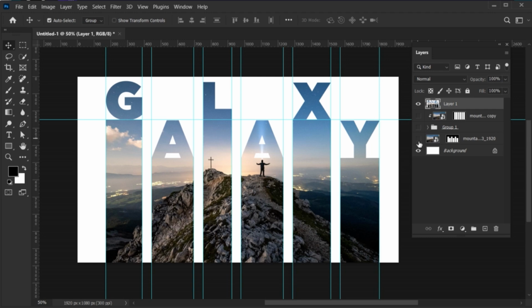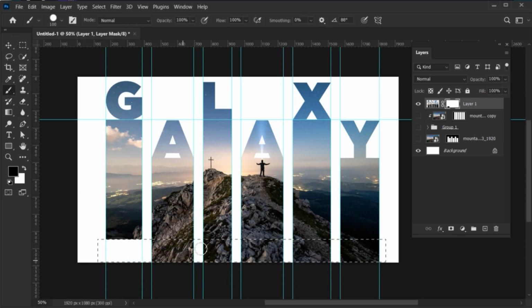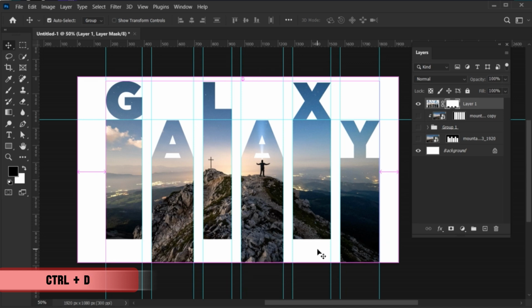Hide the layers and add a layer mask to it. Go to the Rectangular Marquee tool and make a selection of the bottom part. Select the Brush tool and apply like this. Press Ctrl plus D to deselect.